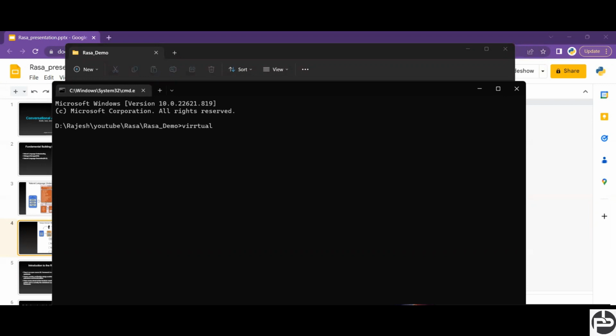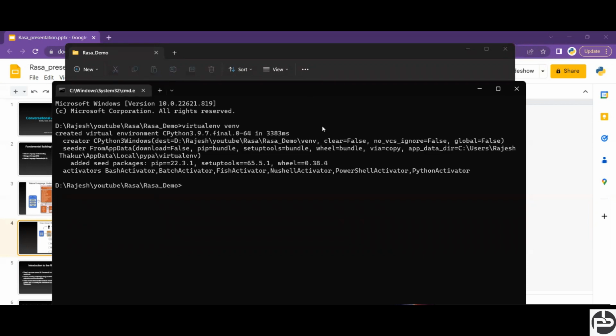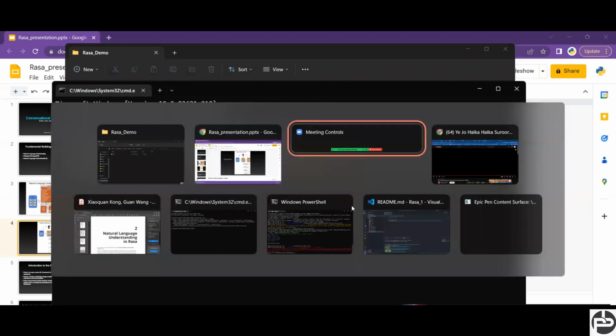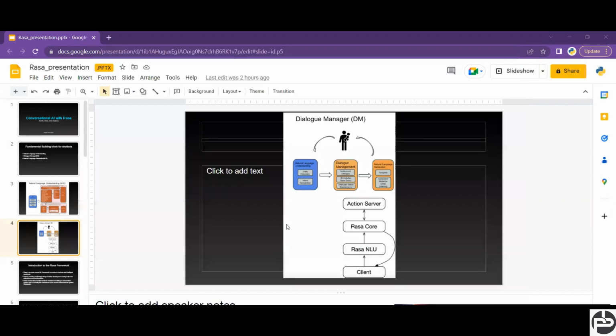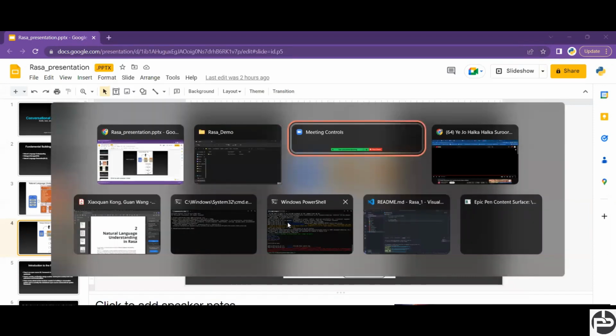So just type virtualenv and the environment name. You can give anything, it's up to you. I'm using venv, so I'm creating my virtual environment. As soon as I hit this command, you can see in my directory listing that one venv folder got created. This is my environment.